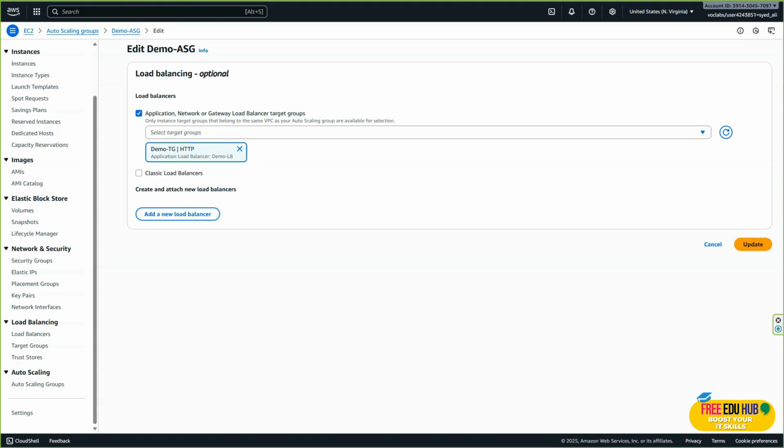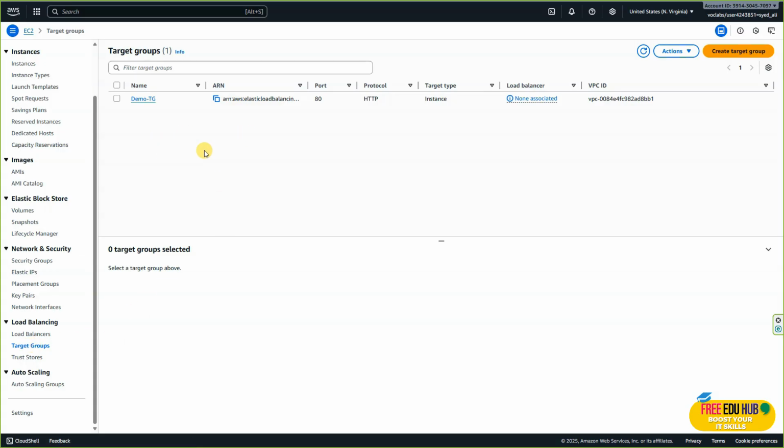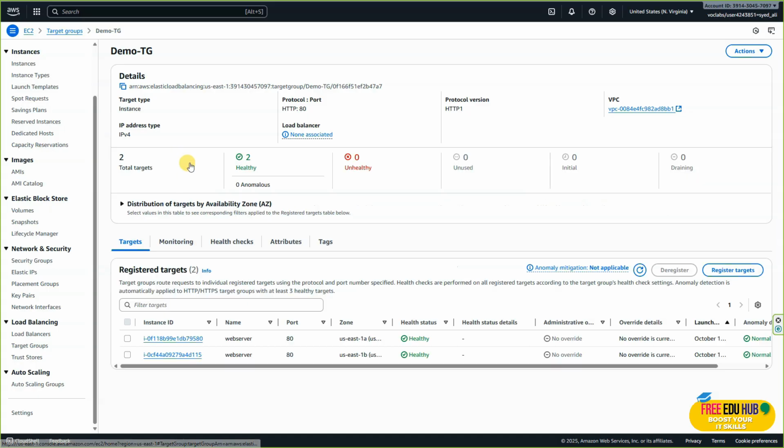And as you can see, now under load balancing we have demo TG, which is our target group. So if you want to see it, we can go to target groups and we can check it over here. And next, if we click on demo TG, now you can see that both our web servers are listed up here, which are registered targets. So now with that, we have completed our task number 5.